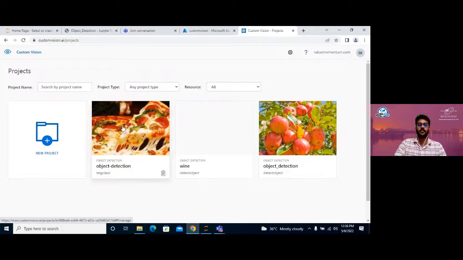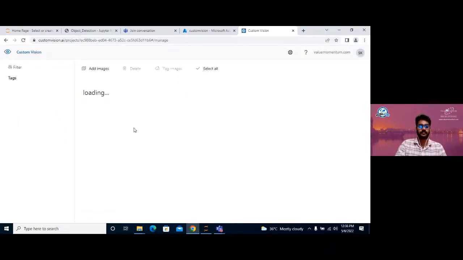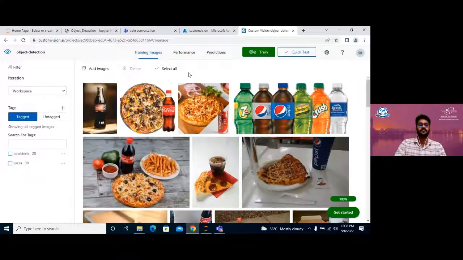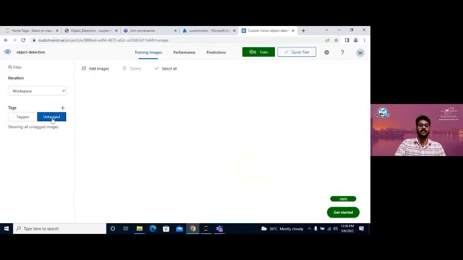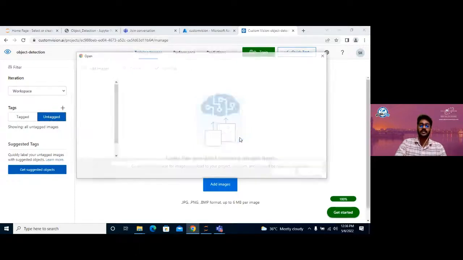So this is the project which I already trained a short while ago, and I named it object detection, and the resource name is IMG Classy. So I'm just clicking on it. This is the Azure portal training images section. So go to the Untitled section, click on add images in order to add all the data sets that we have.